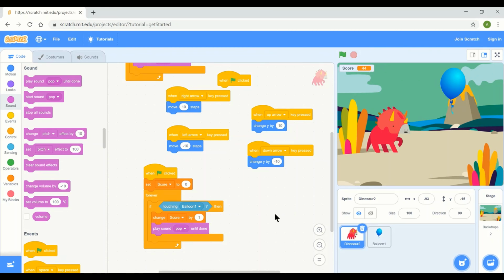Right, and that's it for today. Have a play around, change the sounds. Remember, you can record your own sound, you can change the score by 5 points, by 10 points, it's all up to you.